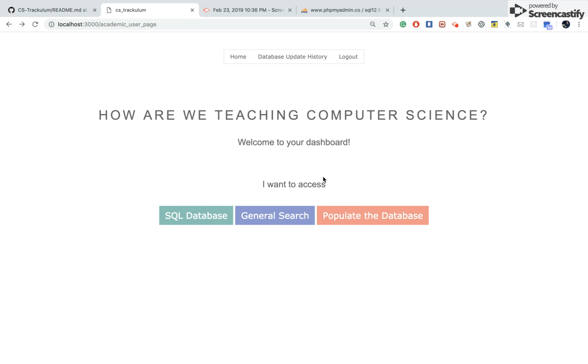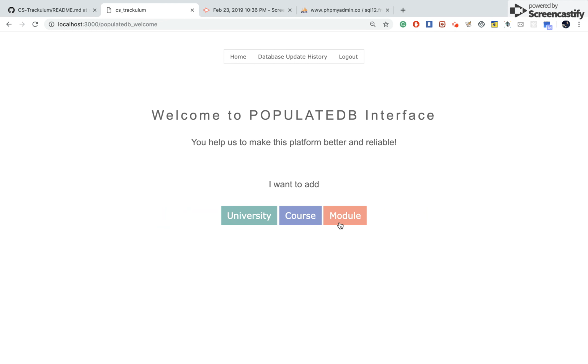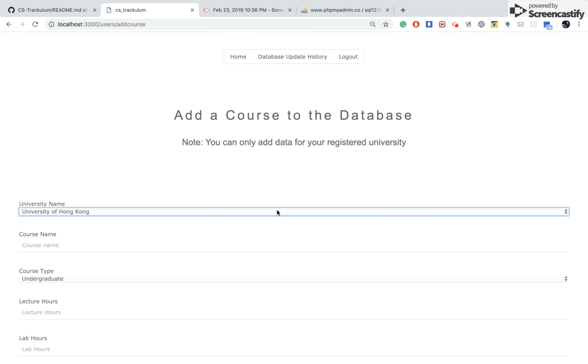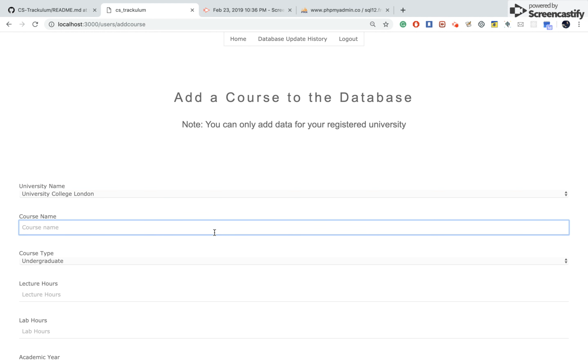If I go back, this is the third feature. The third feature is populate the database. This is a very important feature because you are going to help us make this platform better and more reliable. This gives you the privilege to add and populate our database through this GUI. The restriction here is that you can only add material from your own university. So suppose I try to add a course at University College London, it should potentially give me an error.